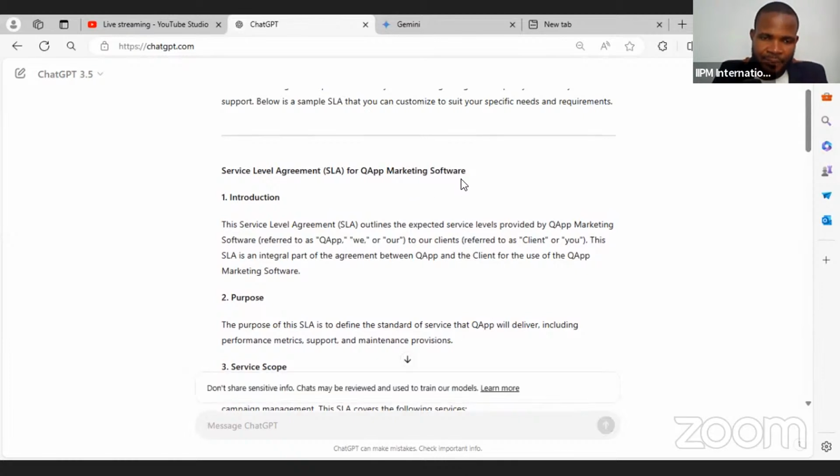So now it gave the name, right? It gave the name for this app. Now, if I had said develop a service level agreement for a marketing software app, it's just going to stop there. It's not going to give it a name. So now it said introduction. This service level agreement outlines the expected service levels provided by Q app marketing software, referred to as Q app, we or our, to our clients, referred to as clients or you. This service level agreement is an integral part of the agreement between Q app and the client for the use of the Q app marketing software.